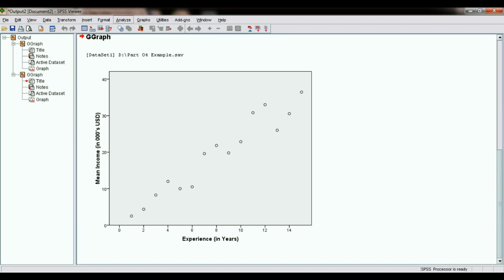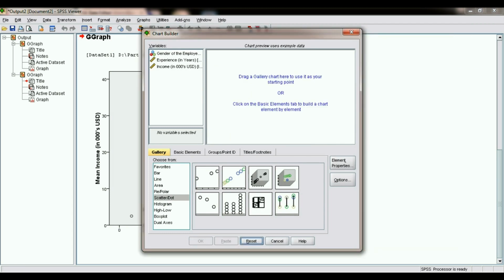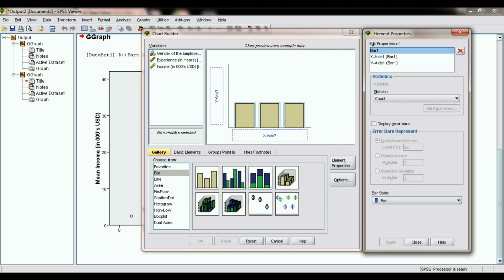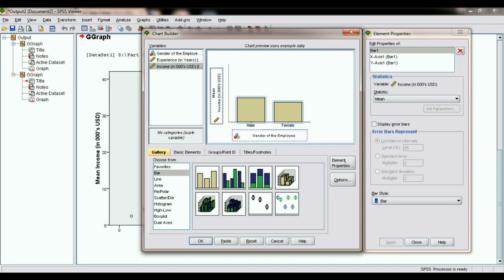Now let us see how the income varies across the two gender groups. For that, we will go to graphs, chart builder, and we will reset it. Then we will go to the bar chart option, drag and drop it here. Then we will move gender on the x-axis and we will move income on the y-axis.